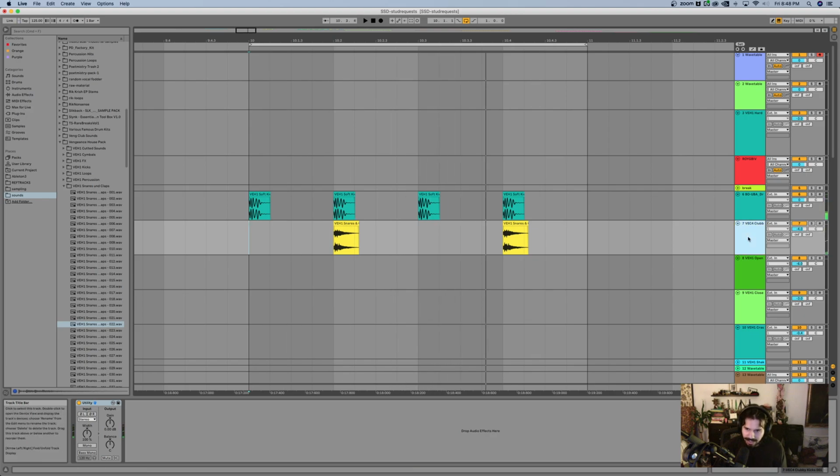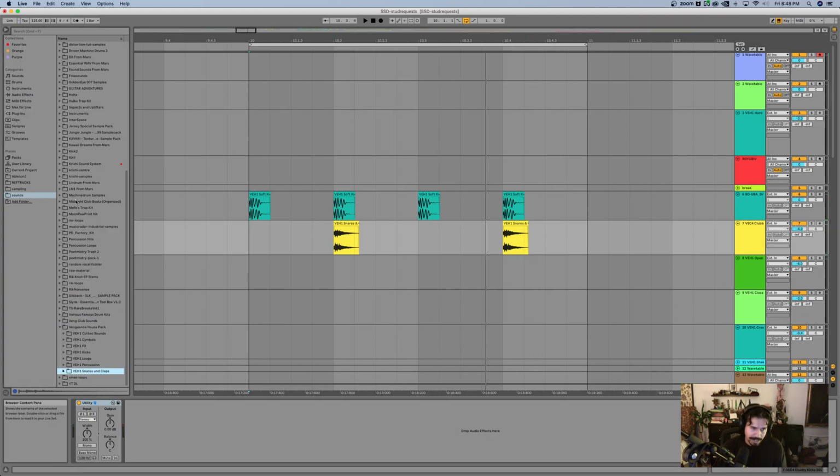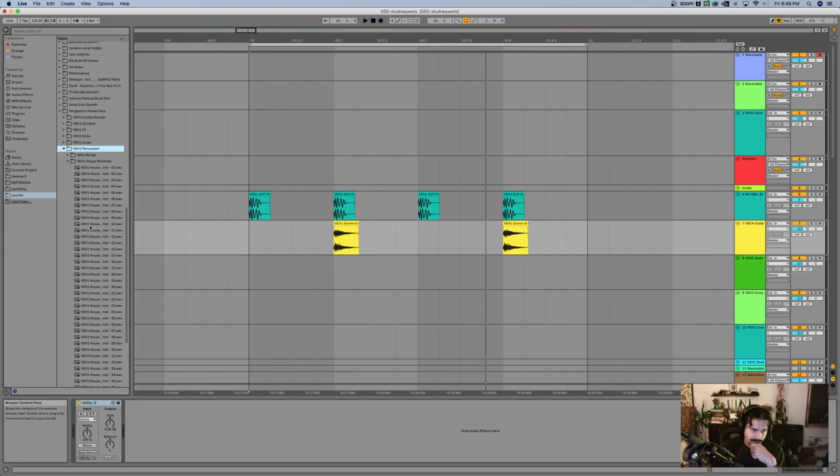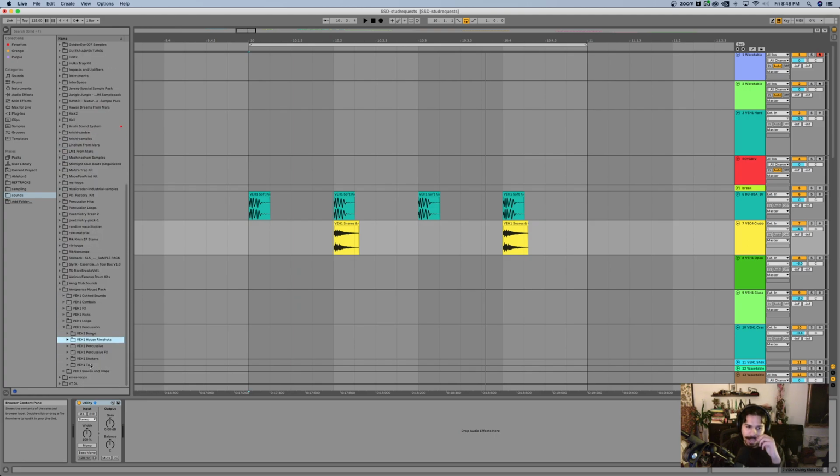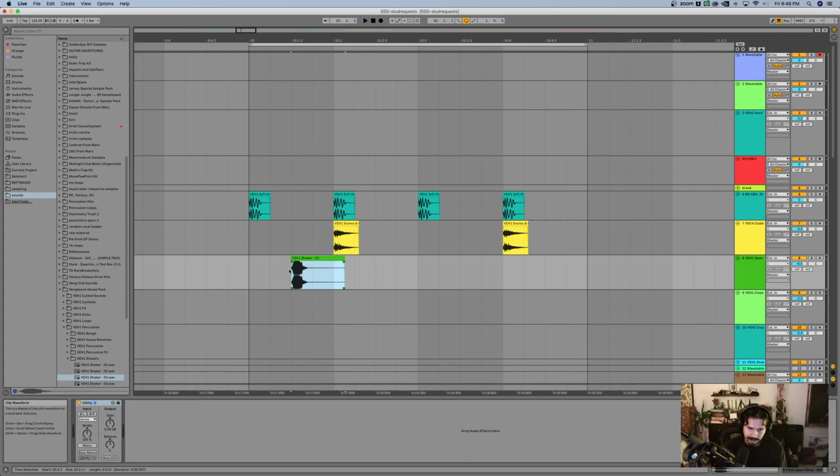Now, to take this into more of our clubby space, what we can do is get either a closed hi-hat is pretty good for this, but I kind of want to do this. I'm going to go to percussion, and I kind of want to get a shaker, which I think will be fun. And I put a shaker. And so the shaker we're going to put in between. So if this is 1, 2, 3, 4, we're going to put it at like 0.5, right? We're going to put it at 1.5, 2.5, and 3.5.